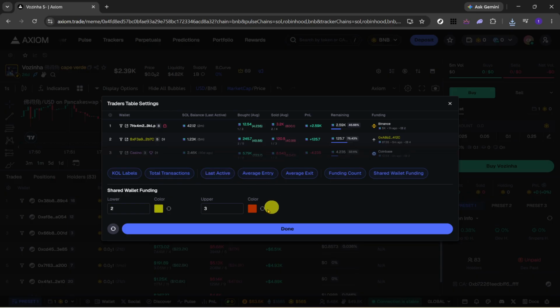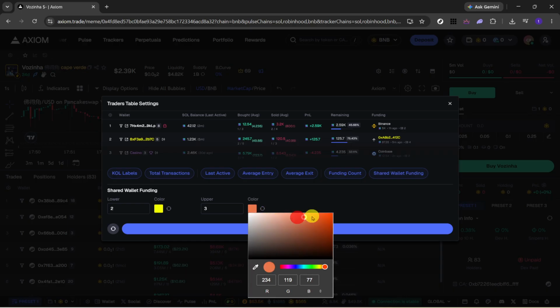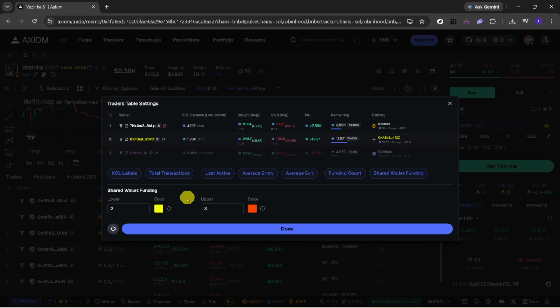At this stage, Axiom will present the available customization options directly in the interface. Move through those prompts carefully and make your selections based on the table layout you want. It helps to review each option before confirming, especially if you are trying to clean up the view or highlight only the most useful data.